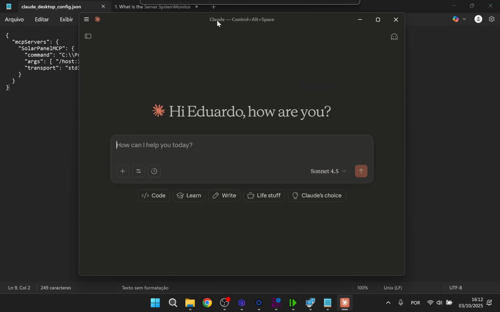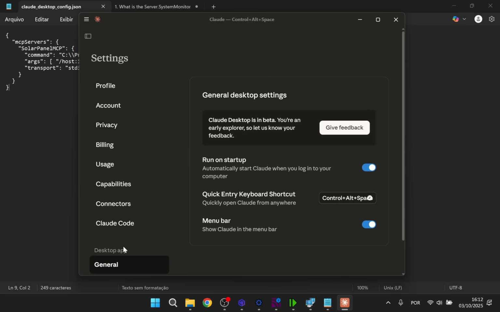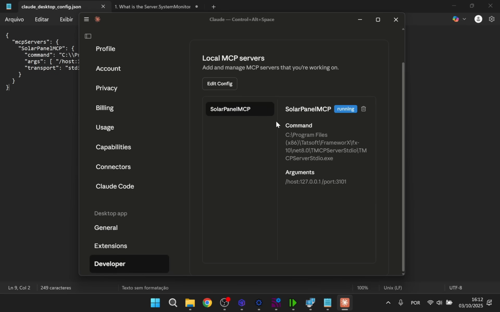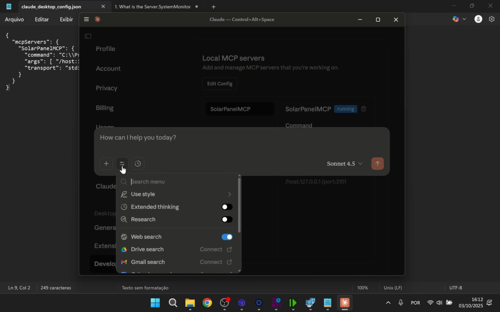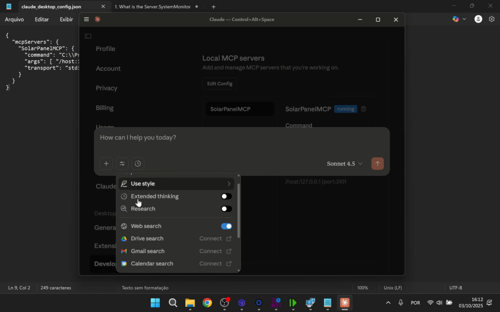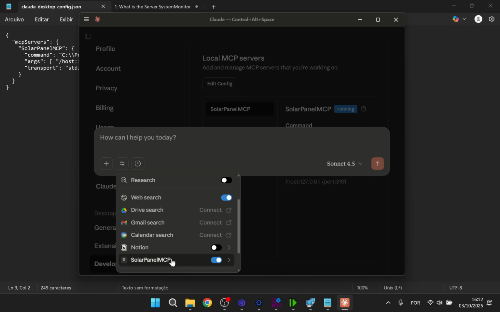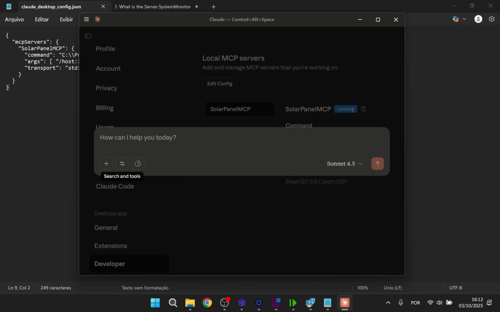Okay, now we need to check if that worked. So we can come here in settings again. Developer, you can see that here it's running. It seems to be fine. And then to make sure that it's working, you create a new conversation. And you can come here in the connectors, scroll down, and you'll see your solar panel MCP project here. Okay, now we can make questions to the AI about our solution.